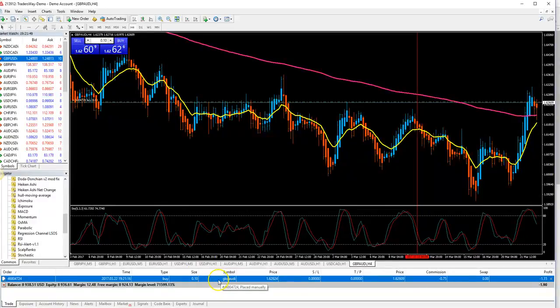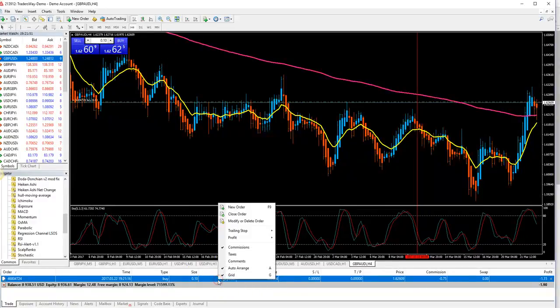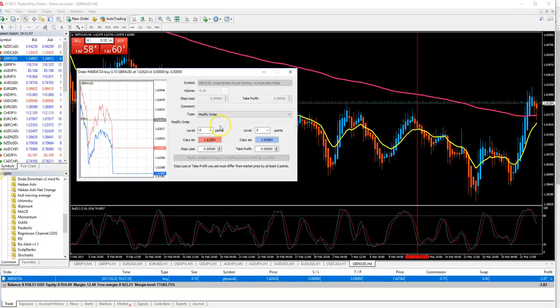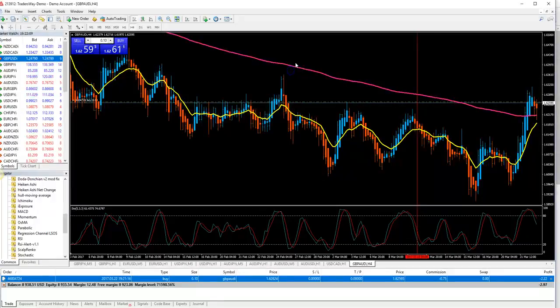Okay, so if you've entered an order, and all of them will show as a list here pending at the bottom, and you want to modify it, you can right click and just go to modify or delete order, and then you can put in your stop loss and take profit, and then it'll let you click modify once you enter those numbers. Okay, so that's where the orders are.